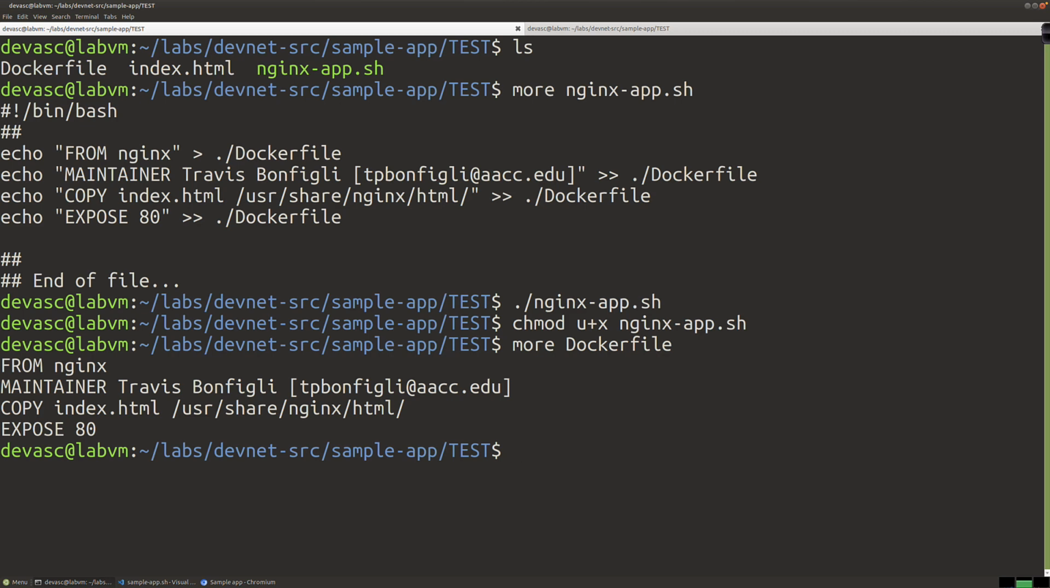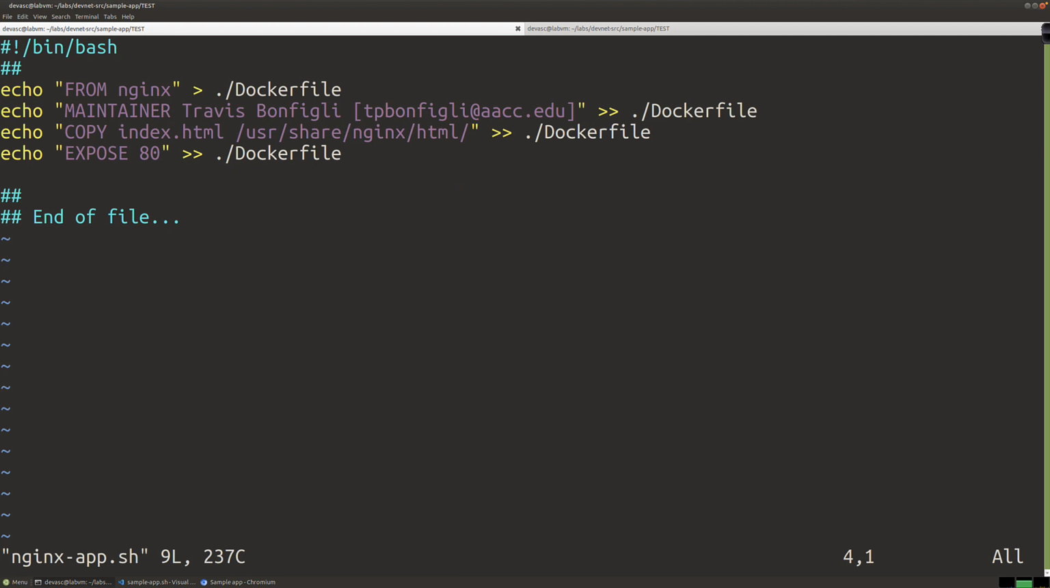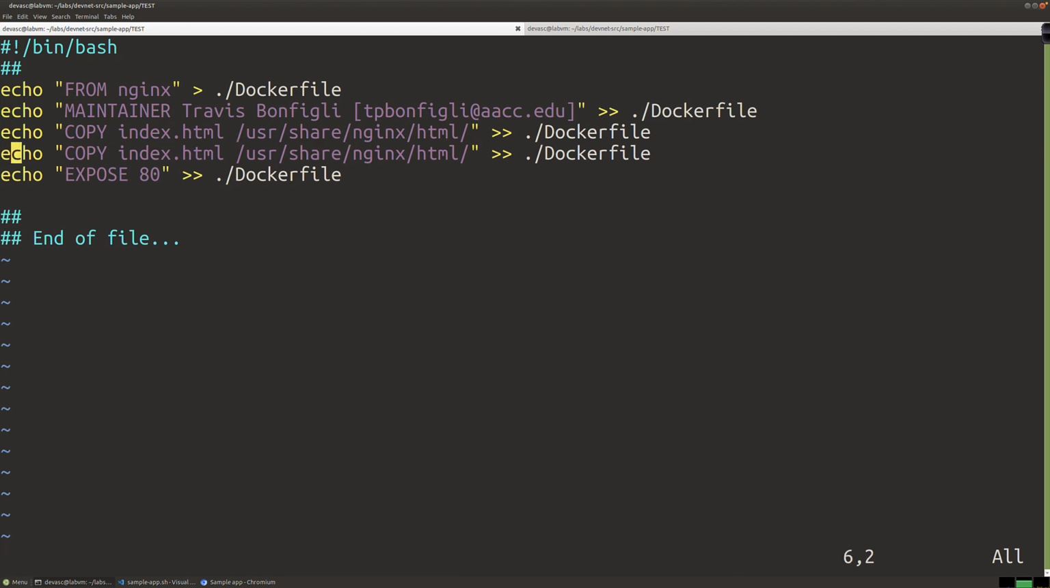Well, there it is, right? And you can see I added that new line in there, maintainer. And again, it's just so we can see something different, some additional information that we could put in there. So now let me pull up my nginx-app script, because maybe I used my Dockerfile and hey, that was great, but you know what? And it worked. So now I'm ready to extend the functionality.